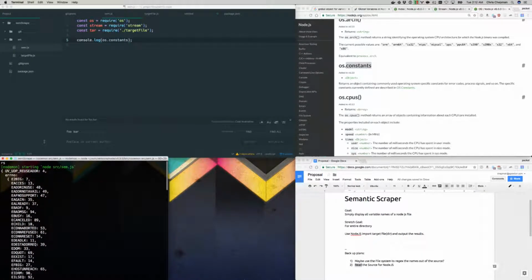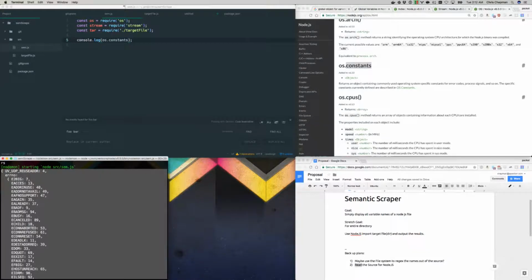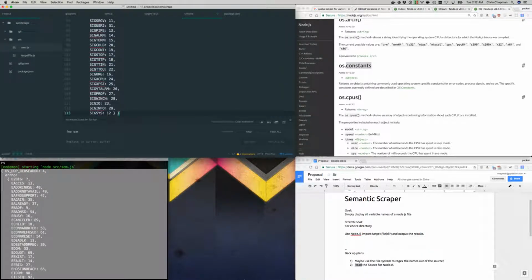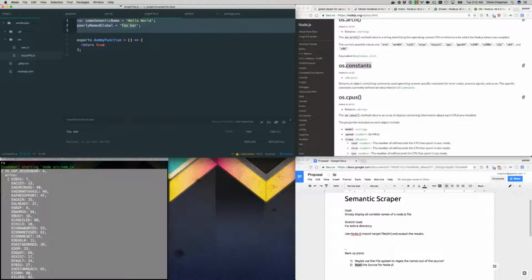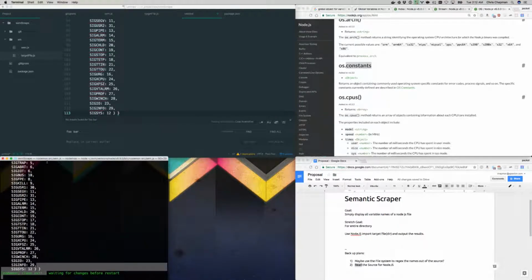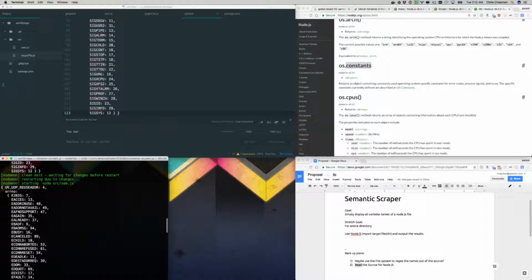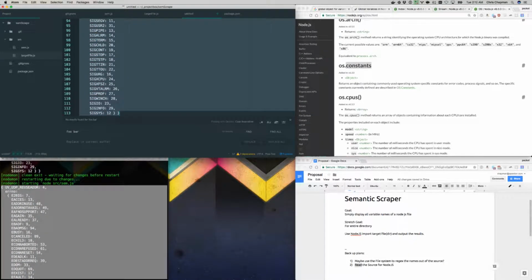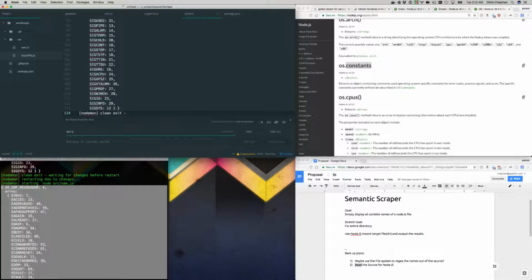So, I doubt it, but let me search. Constant was, oh, you know what? I didn't make a constant. I only had a variable. So let me do const derpy equals, so saving that, getting this, is derpy. Nope, derpy's not in there. That sucks.